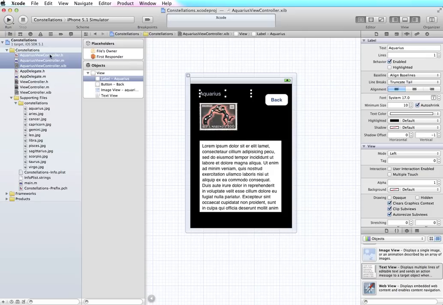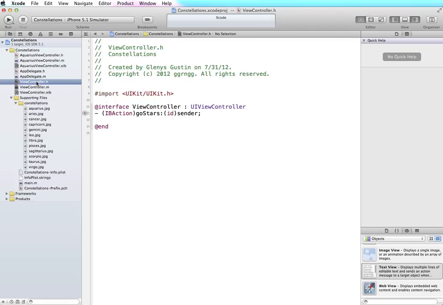So we added these, the header files and the nib file, but our view controller file doesn't know about this, so we have to go in and tell it. So I'm going to go into the ViewController header file, and we're going to import the header file for our Aquarius ViewController. By importing it, we're saying, okay, here's some stuff that you're going to need to know in order to do your job.